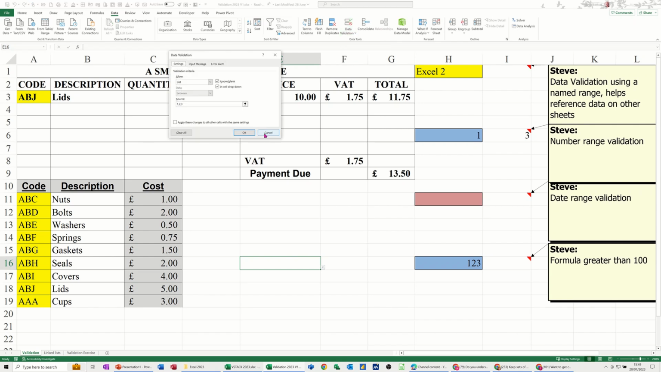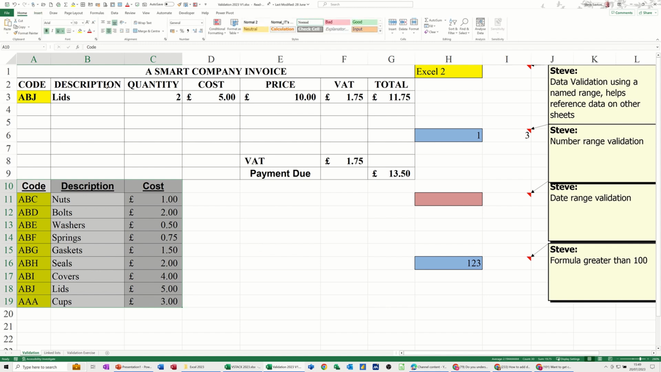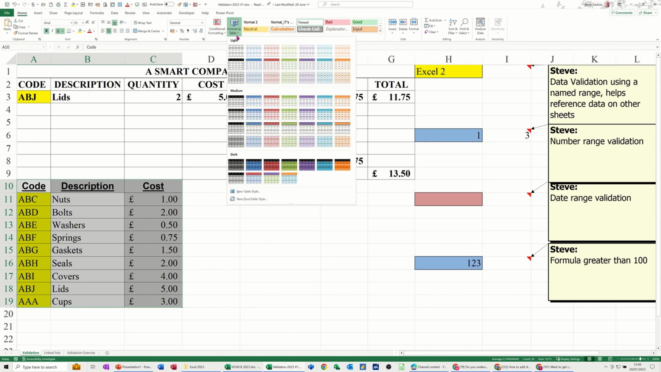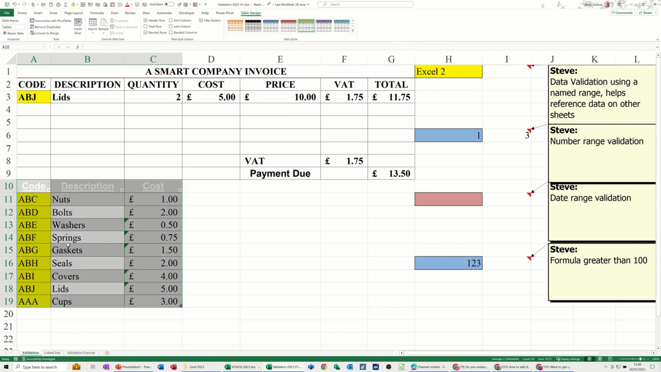If I want AAA to be added to this list, I would need to go back into data validation and reselect it. However, if I change this table, which is just typed, and format it as a table, watch what happens now. So if I go across back to Home and select Format as Table, I'll just pick any one of these. I'll just go for a green one. It's picking up that I have headers. I do code, description and cost. I'll click OK to that. So there we go. That was not a good color scheme. I'll just put that back to black.